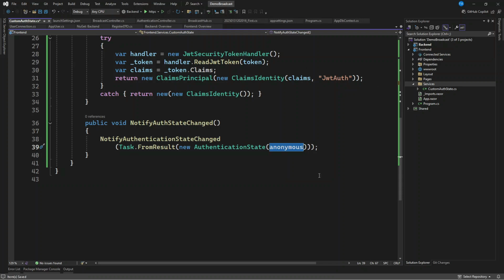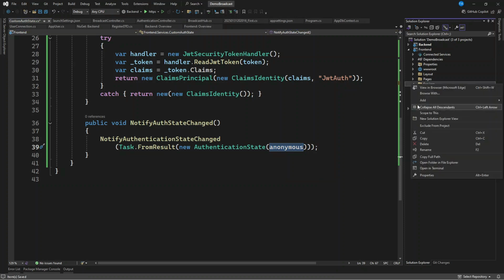Now that we are good here, we can go ahead and create our service for this SignalR, which is our broadcast service. So let's do that.